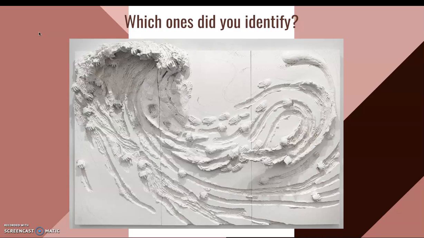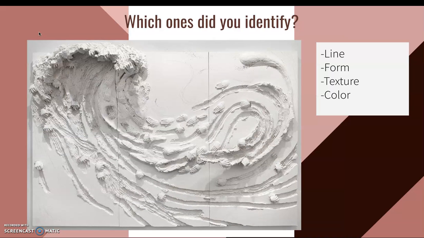So which elements of design did you identify? When I looked at this artwork, I identified these most dominantly used elements of design: line, form, texture, and color. Now you might think, well, there is no color. Well, there's the color white. So to me, these were the 4 dominant elements of design in the artwork. We could talk about all of them, but then we'd be here forever. So we like to focus on just a few dominant elements of design.